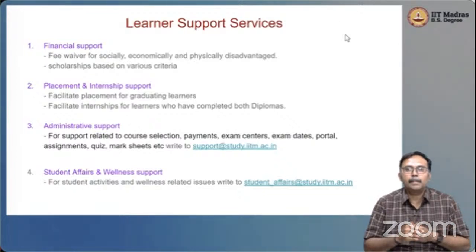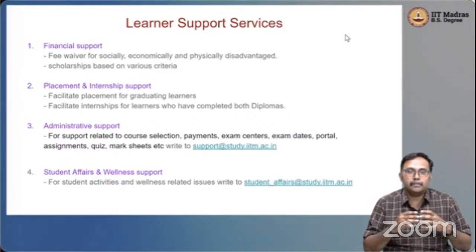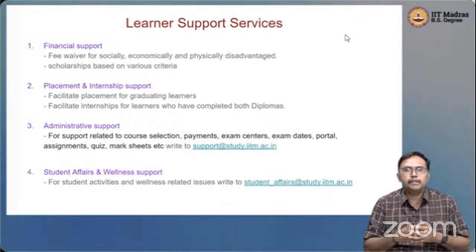In addition to providing this kind of financial support, we also have a very active placement and internship cell, which helps in facilitating placement for graduating learners. We also help in securing internships for learners who have completed both the diplomas. We also have an administrative team which tries to respond to any queries you might have.